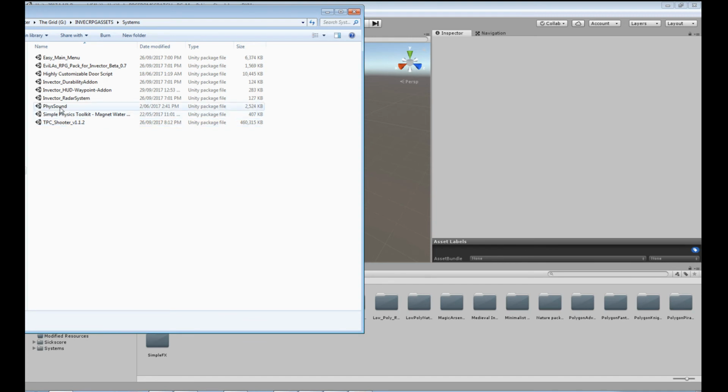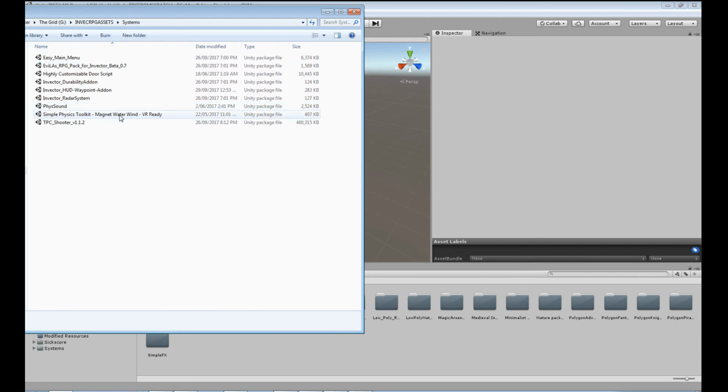Also going to be using Fizz Sound and a Simple Physics Toolkit, magnet, water and other effects. These two here are actually really cool. Fizz Sound adds physical sound to objects in the game. So if you drop an item on the ground, every time it makes contact with the ground as a physical object, it will make a noise, and that noise will be based on the velocity, the power of the impact, and all sorts of physical aspects of dropping something. It's cool because you can have things scraping along the ground without having to have a full scrape system set up. It does all that for you, and that's pretty cool. So that's something that I want to have in my game.